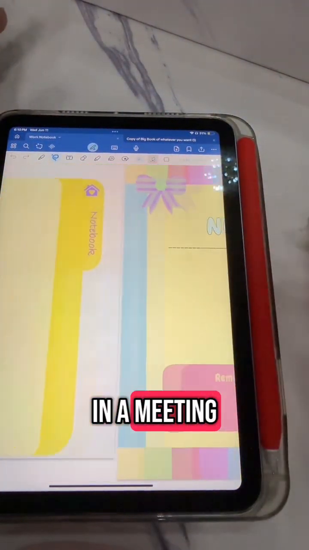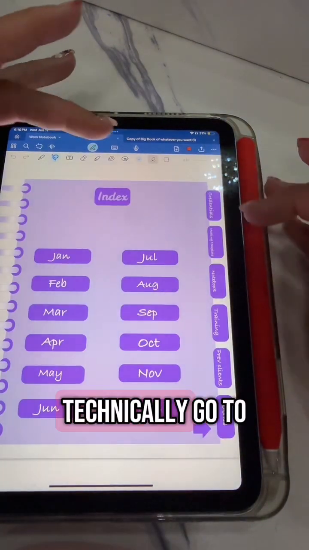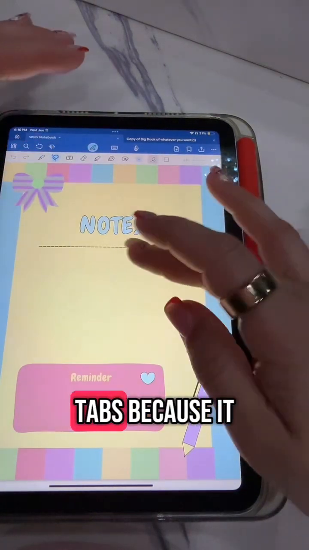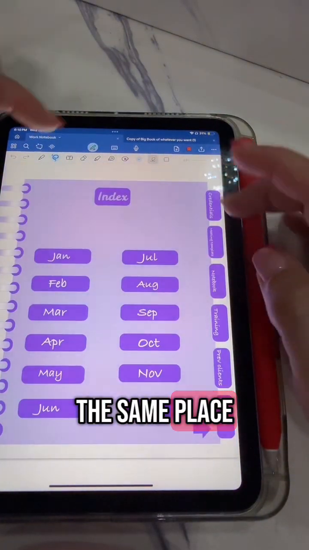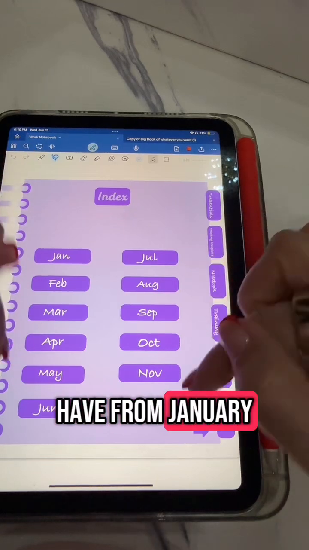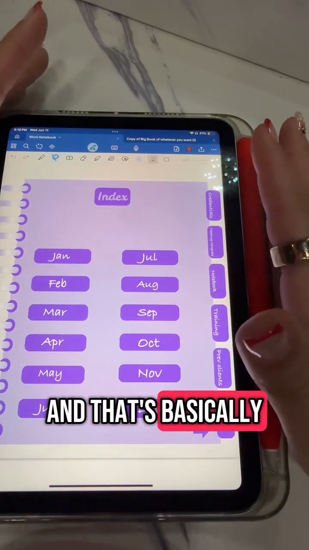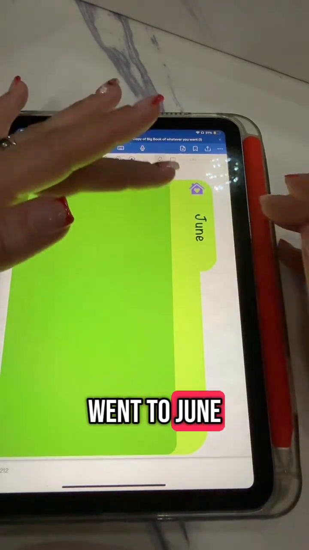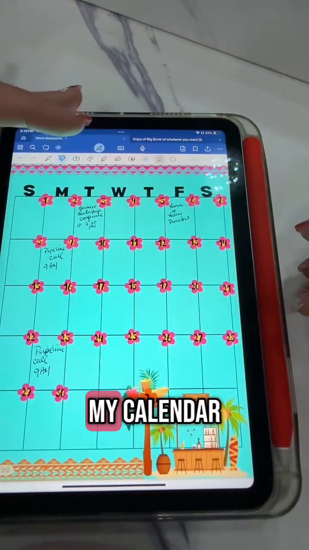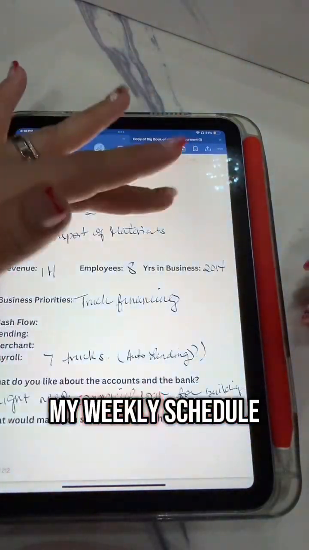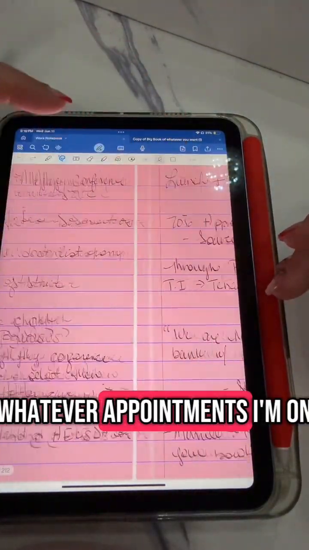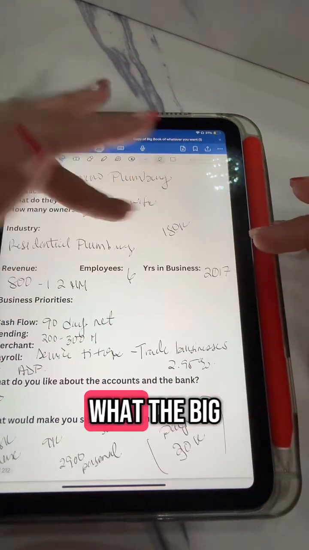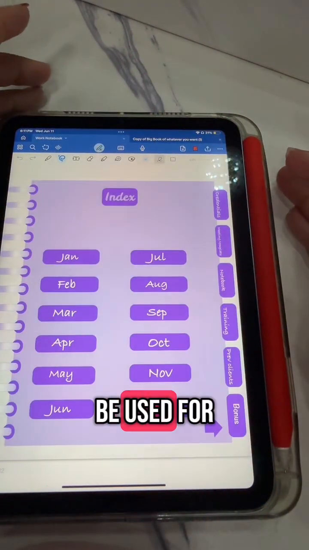So if I'm in a meeting, I can pull from there and I can technically go to that in any one of these tabs because it takes me to the same place. Now, here I have from January through December, and that's basically my appointments and my schedule for work. So if I went to June, for example, I'll see my calendar and I'll have my weekly schedule for work and then just whatever appointments I'm on, my note taking and all of that. So that's basically what the Big Book of Whatever You Want can be used for.